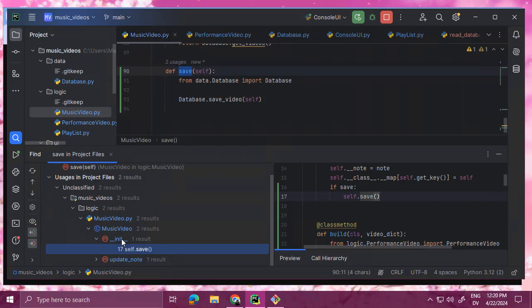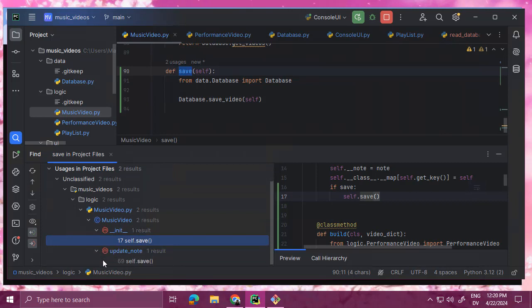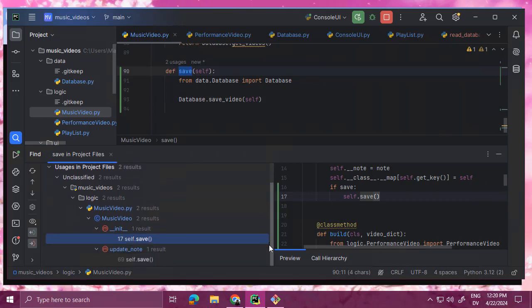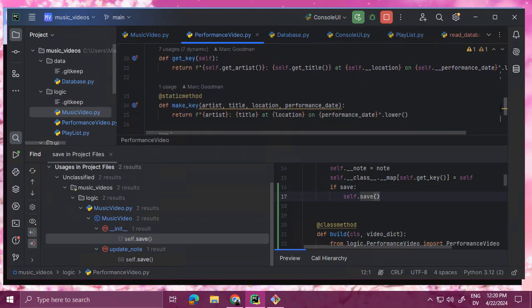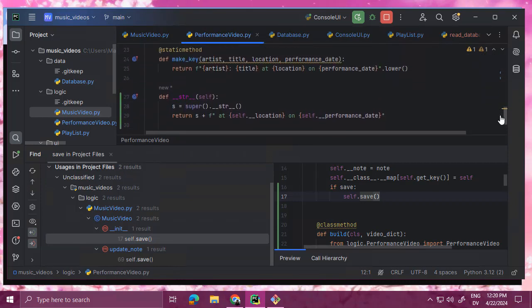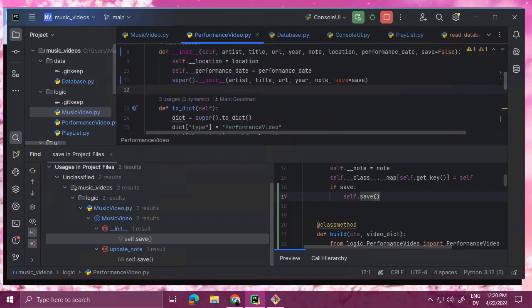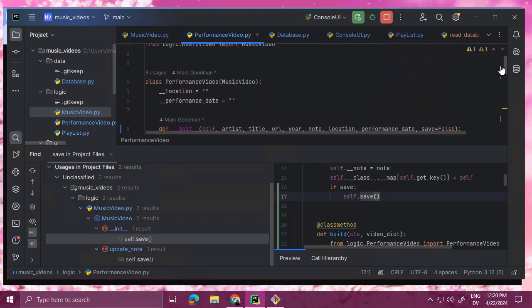And so the constructor for music video, call self.save, update note, call self.save, which is fine. And that's it for that. And then I don't think I even have a separate save method for performance video. I don't, because it just uses toDict. So if I've done everything correctly, it should work exactly the same.